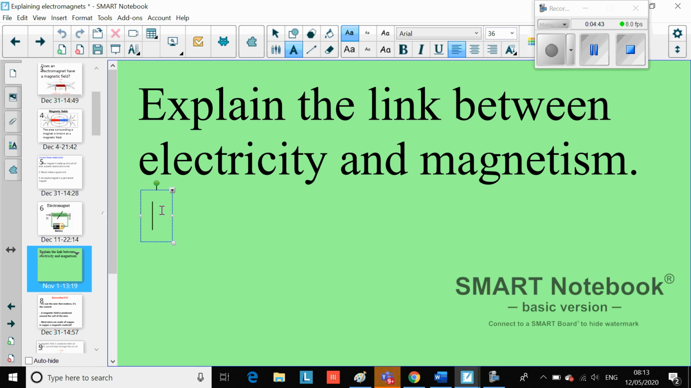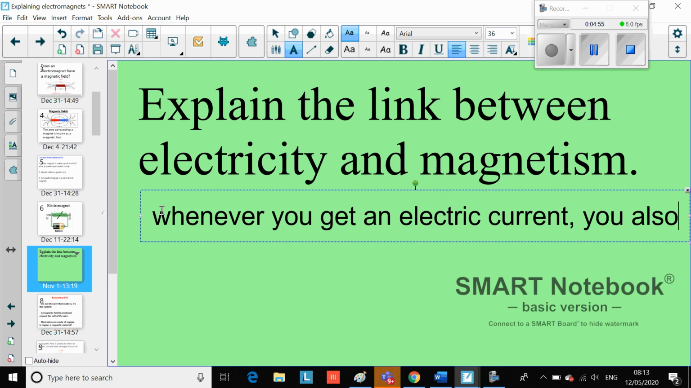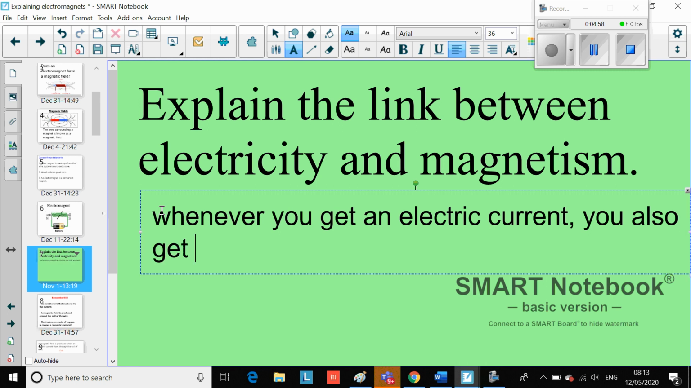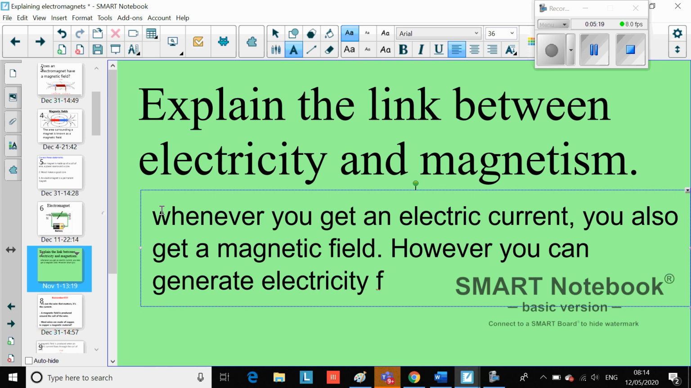Whenever you get an electric current, you also get a magnetic field, when... can generate electricity from a magnet actually. Just from a magnet.